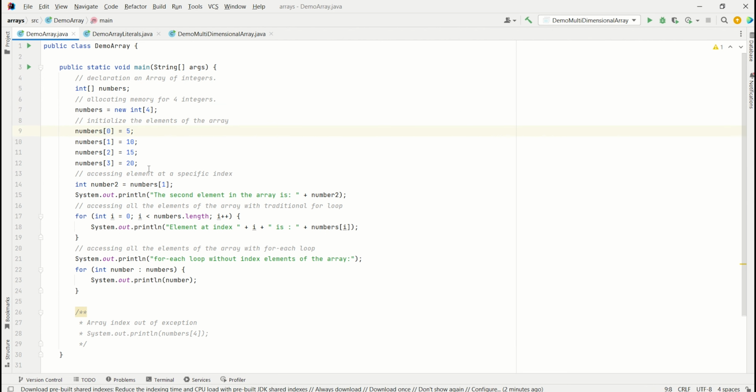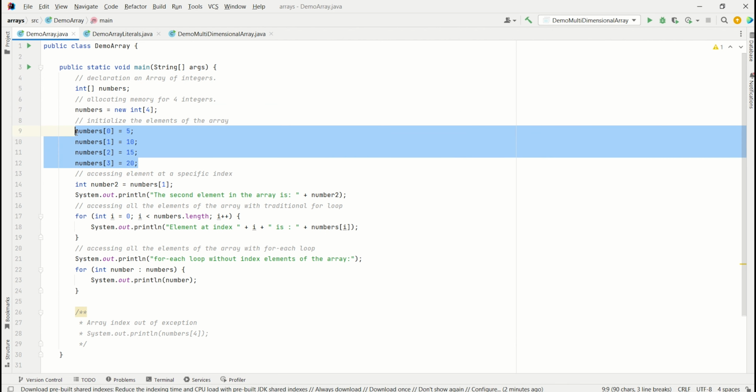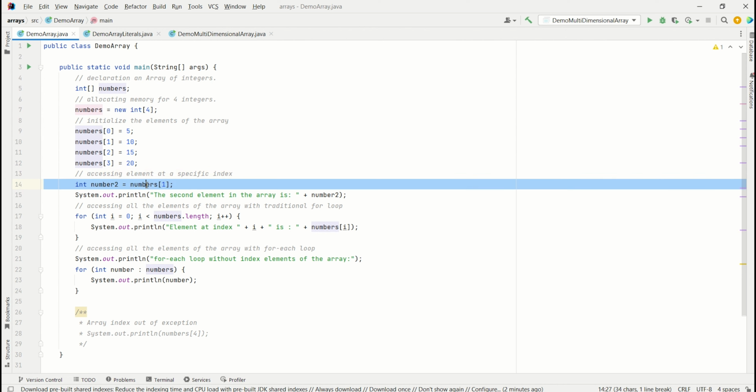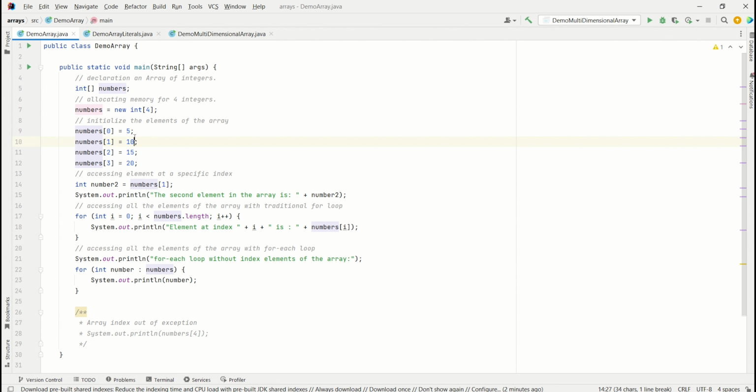Initializing elements of the array. There are multiple ways to initialize the elements of the array. This is one of the methods. Accessing an element with specific index. So here I'm accessing the element at index 1, which is the second element.